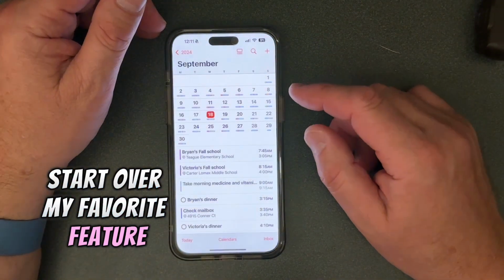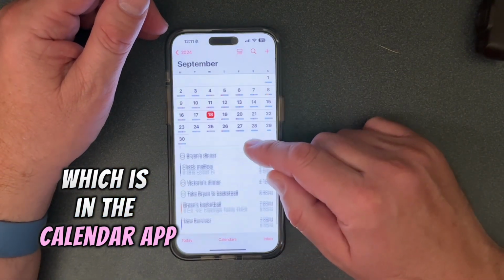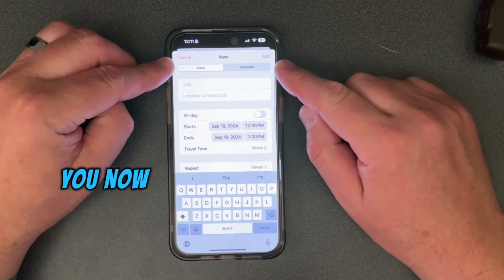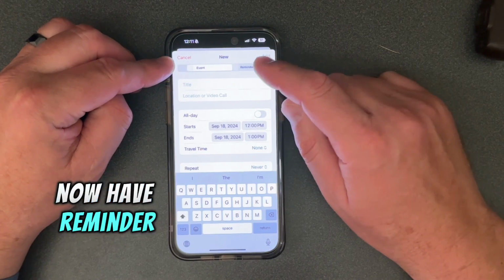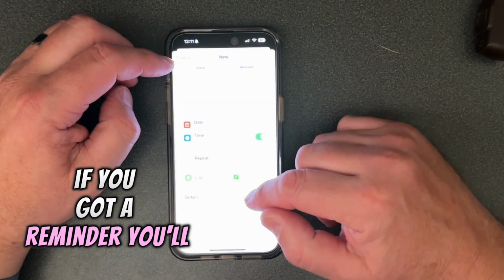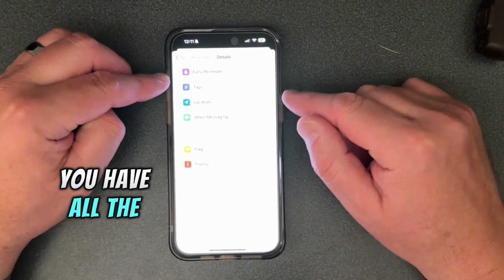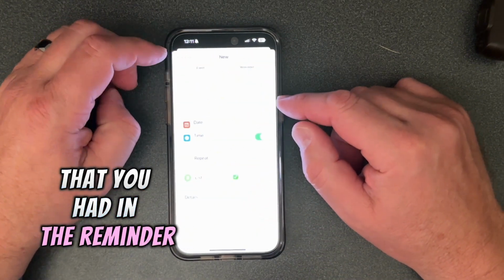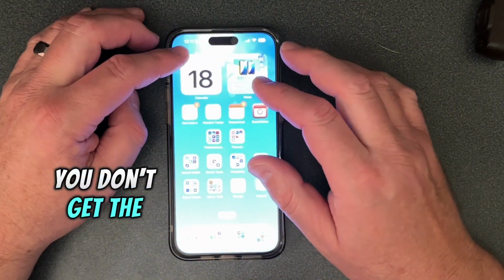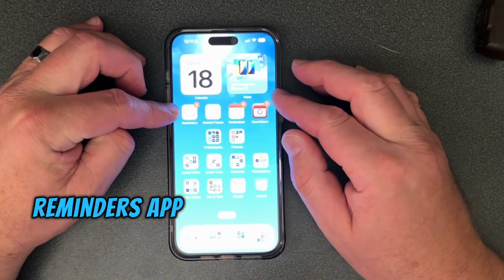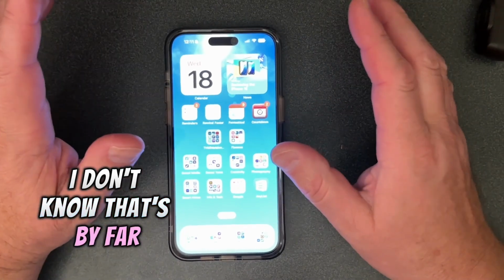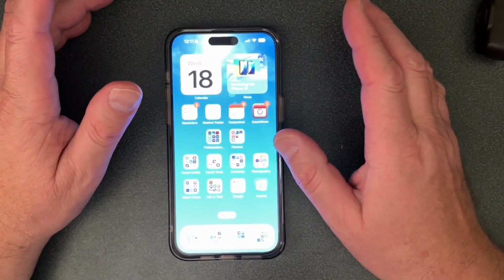Start off with my favorite feature, which is in the calendar, and it now includes your reminders. So when you go in here to add, you now have event and you now have reminder. You have all the settings in here. If you go to reminder, you'll see you have all the exact details that you had in the reminder app. The only downside though, you don't get the app badge icon like you do with the reminders app. Maybe this will come in a future update. I don't know. That's by far one of my favorite features.